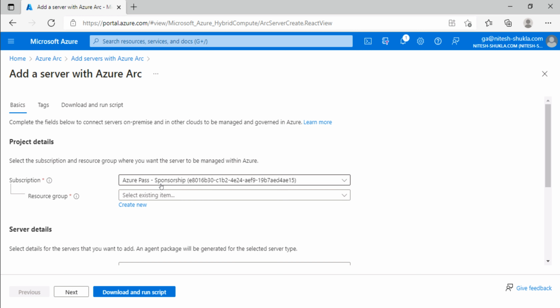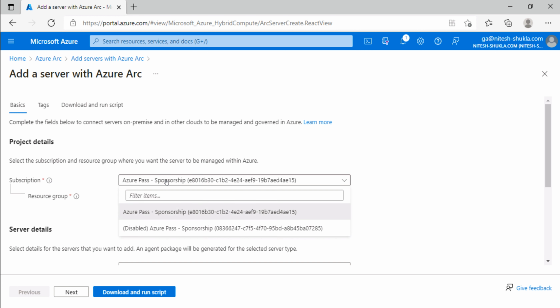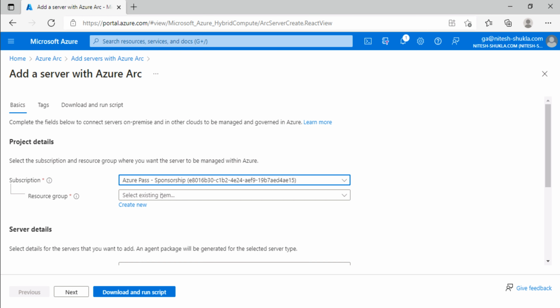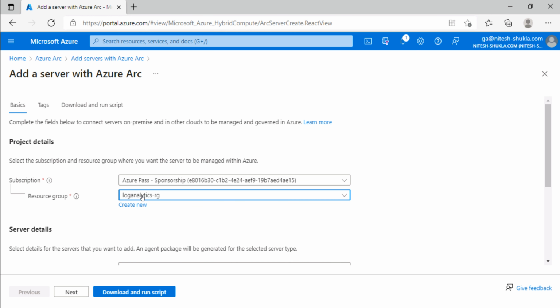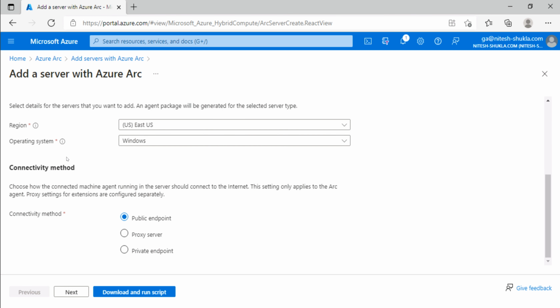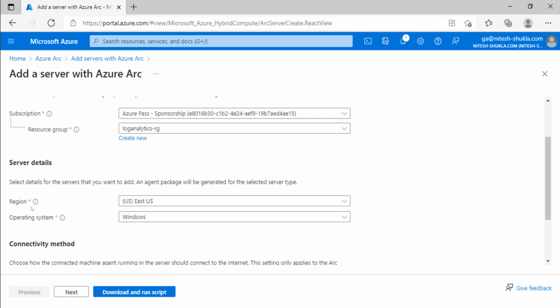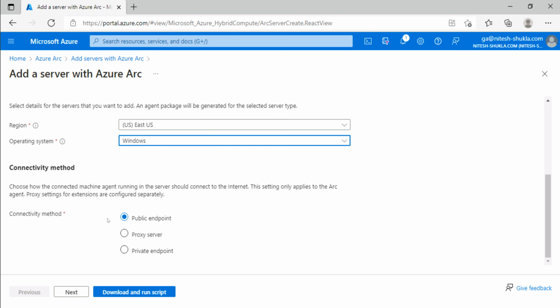You need to provide one active subscription. This is my active one. Then select your resource group. I'm going to use the one which we created in the previous step. You can also create a new one. After that, I'm going to select the region, and whether the operating system is Windows or Linux; you can select from the drop down. After that, this is your connectivity method. You can use a public endpoint, proxy server, or private endpoint. I'm using a public endpoint as of now.